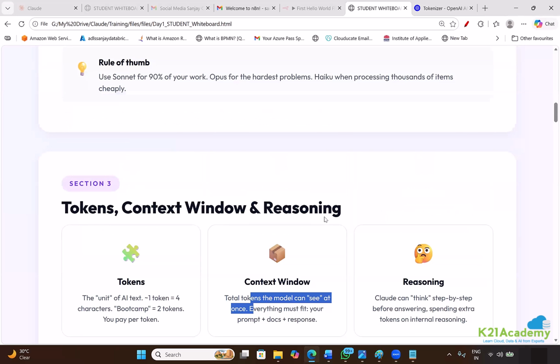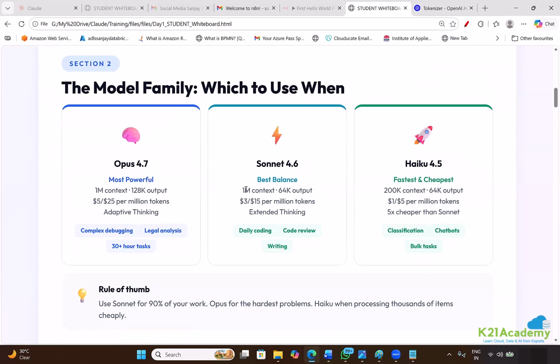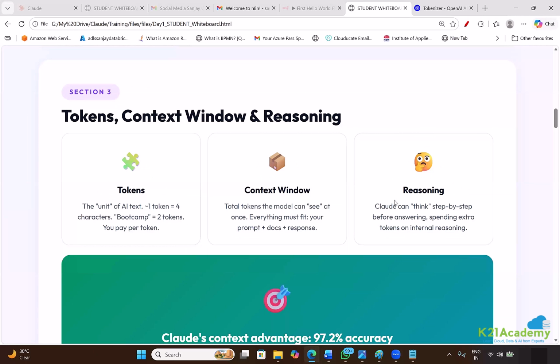So when you are making a choice, you also have to see what the context window is. This one is fast, but the context window is so small, and that is the reason it is cheaper. Now, why is this so important? We are going to work with Claude Code, and Claude Code will have access to a complete code base. Imagine I'm going to sync my GitHub code repository.